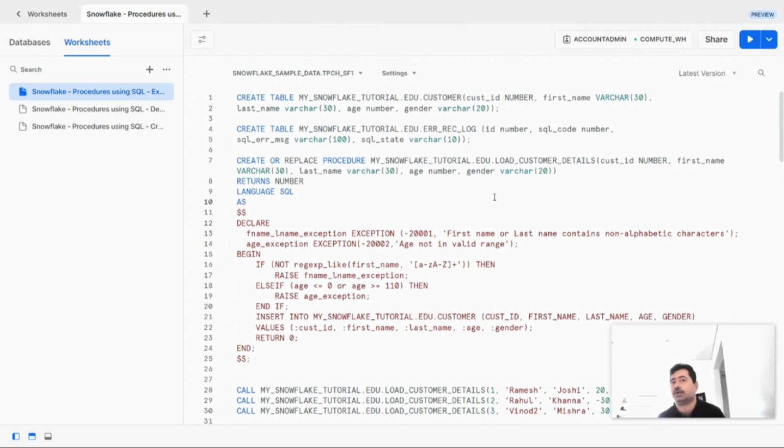So let's get started. Here I'm creating a simple procedure that will take customer ID, first name, last name, age, and gender as input parameters to load data into a customer table by running an insert statement.